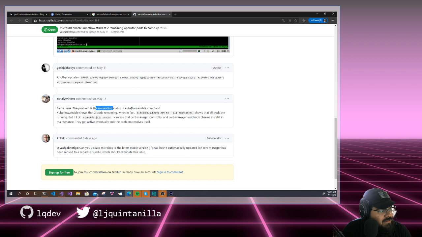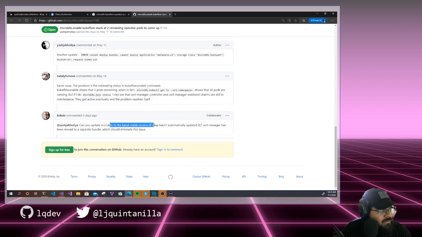Same issue. The problem is misleading. It shows that two pods remain, when in fact all pods are running. But if I do Juju status, I see the cert manager control and cert manager webhook charms are still in maintenance. Latest stable version, if Snap hasn't automatically updated. So it seems like cert manager has been moved to a separate bundle, which should eliminate this issue.